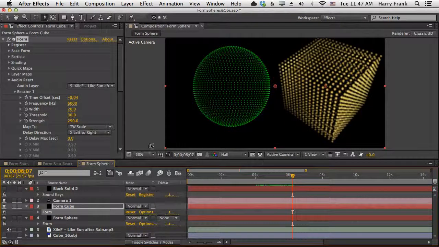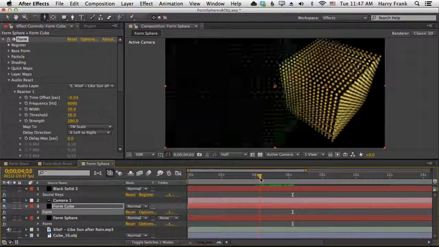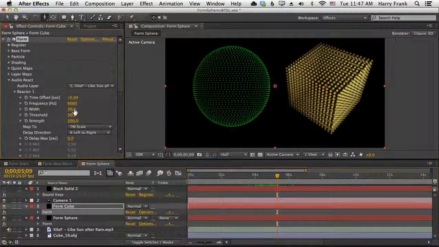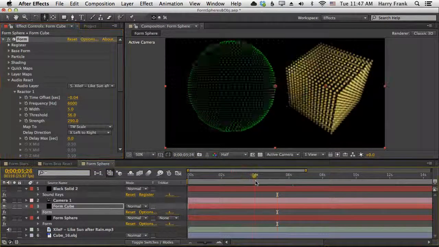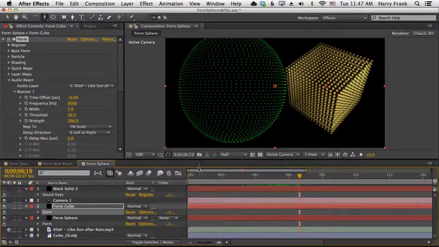And it kind of stutters a little bit. So let's turn this threshold up even more so we can really just isolate when that snare drum hits. There we go. I'll take this width down even more, maybe to like 5. Looks like we got it pretty close.